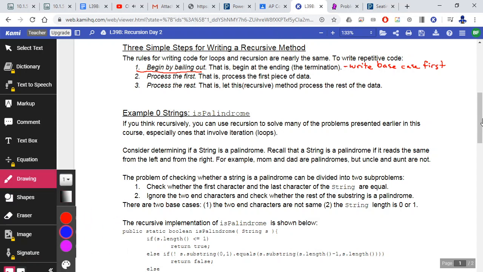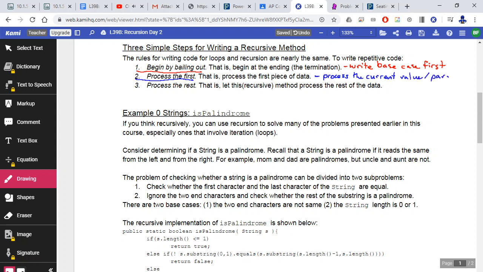Then, step 2, process. When I say process the first piece of data, another way you can think of it is process the current value. Often that value is the parameter that you're dealing with as well. So after you check for the base case, then if it's not the base case, deal with the value that you've been given. For example, if you want to do something if it's even, then check if it's even before you do anything else.